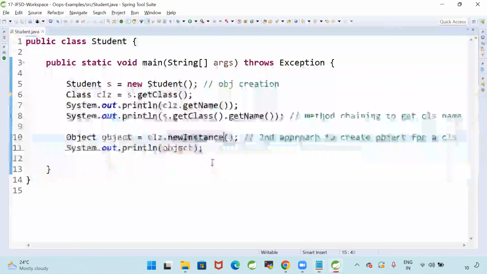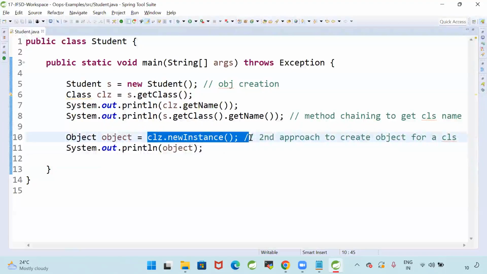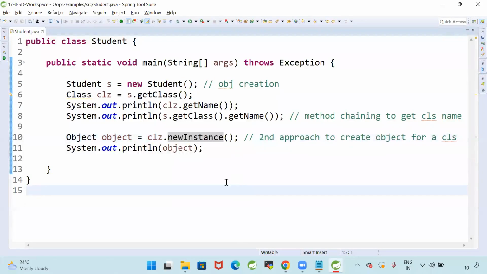For what? For this object, huh? No, this is a predefined method, right? This we are calling a predefined method. That method is not expecting anything.